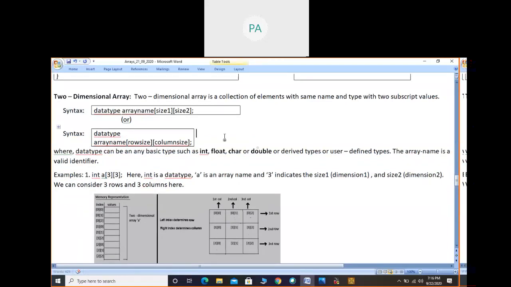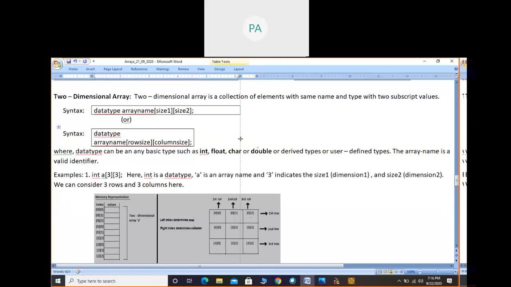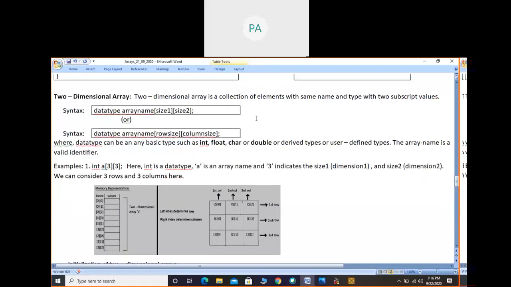So general meaning of dimension. As we have discussed in the previous class, dimension is nothing but direction. Okay. So if I consider horizontal direction, that is one dimension. If I consider vertical direction, that is one dimension. If we consider both horizontal and vertical, then we can say two dimensions.